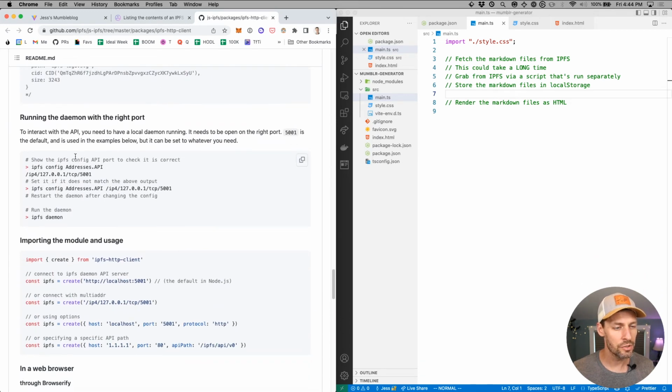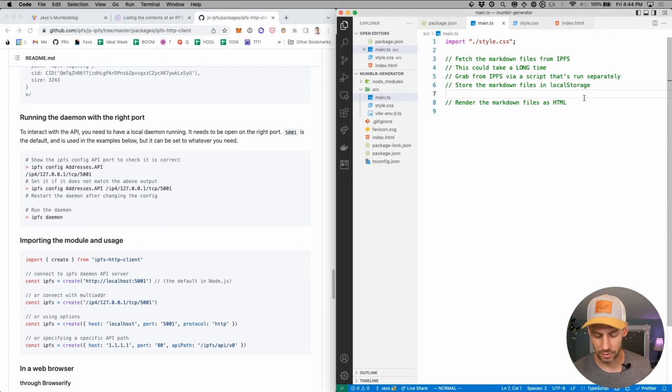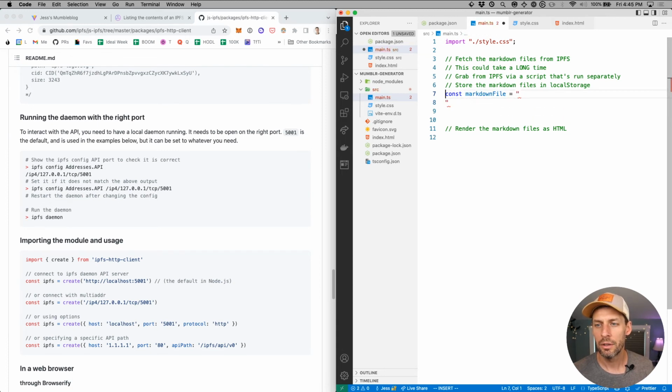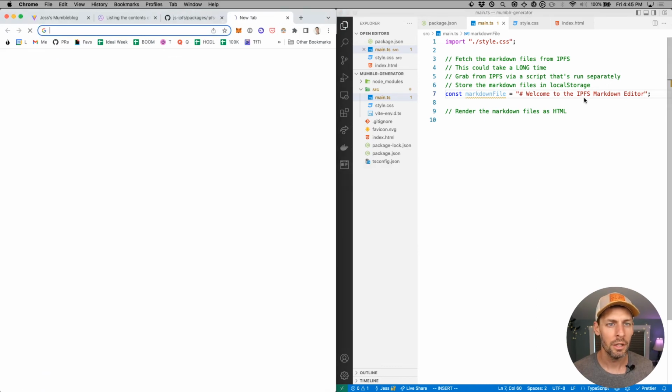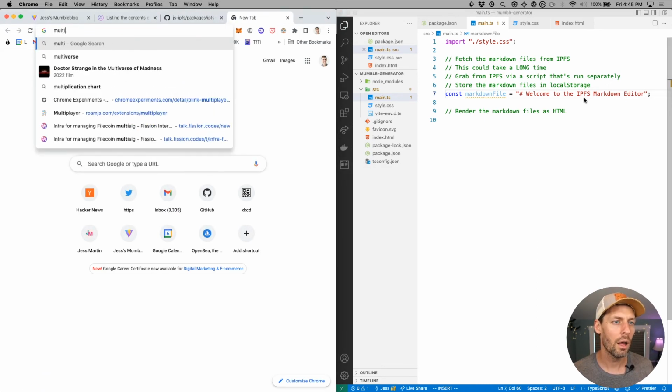Or we could just say, screw it. We're gonna take... All right. Here's what we're gonna do. Const markdownFile. Anybody know how to do multi-line strings in JavaScript?